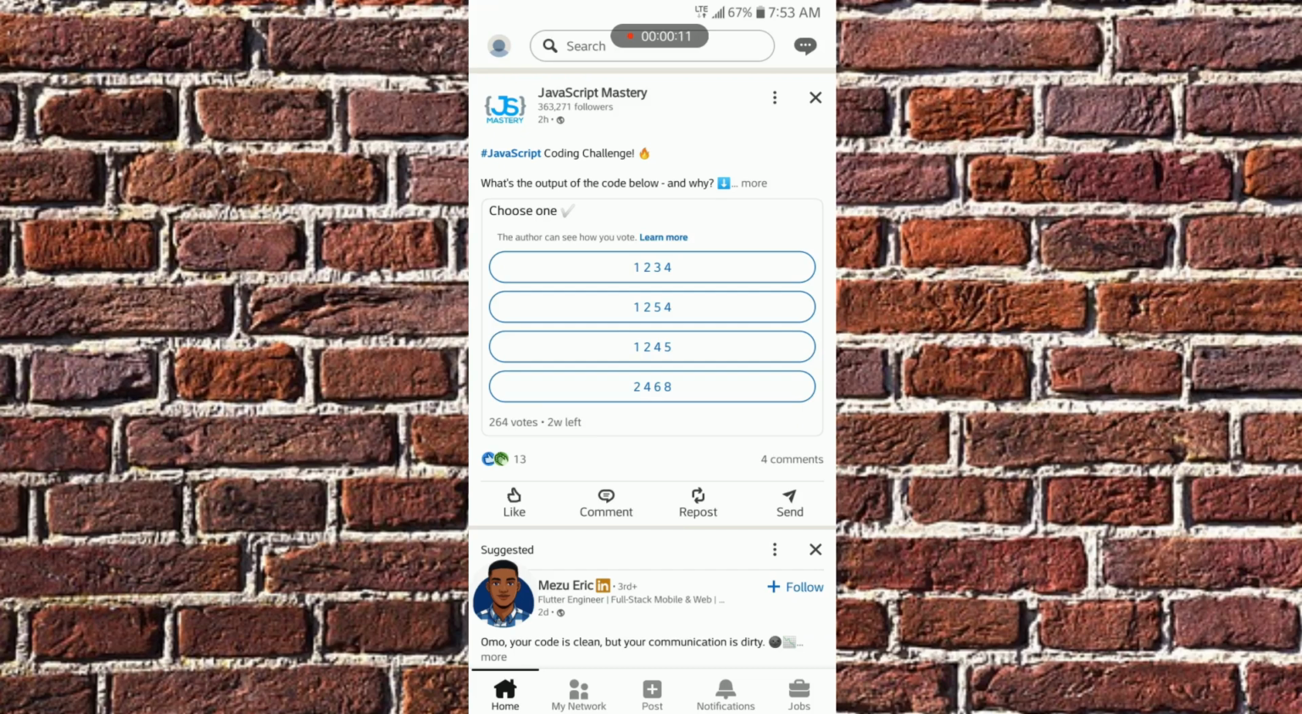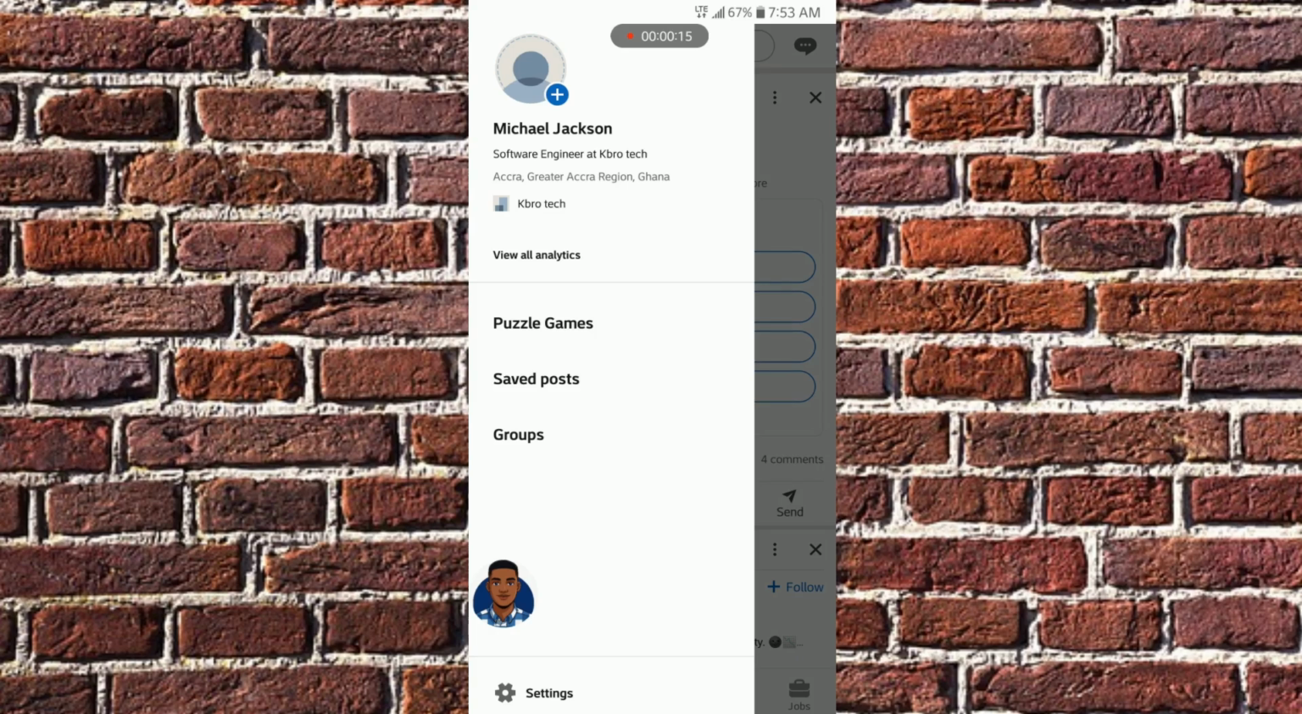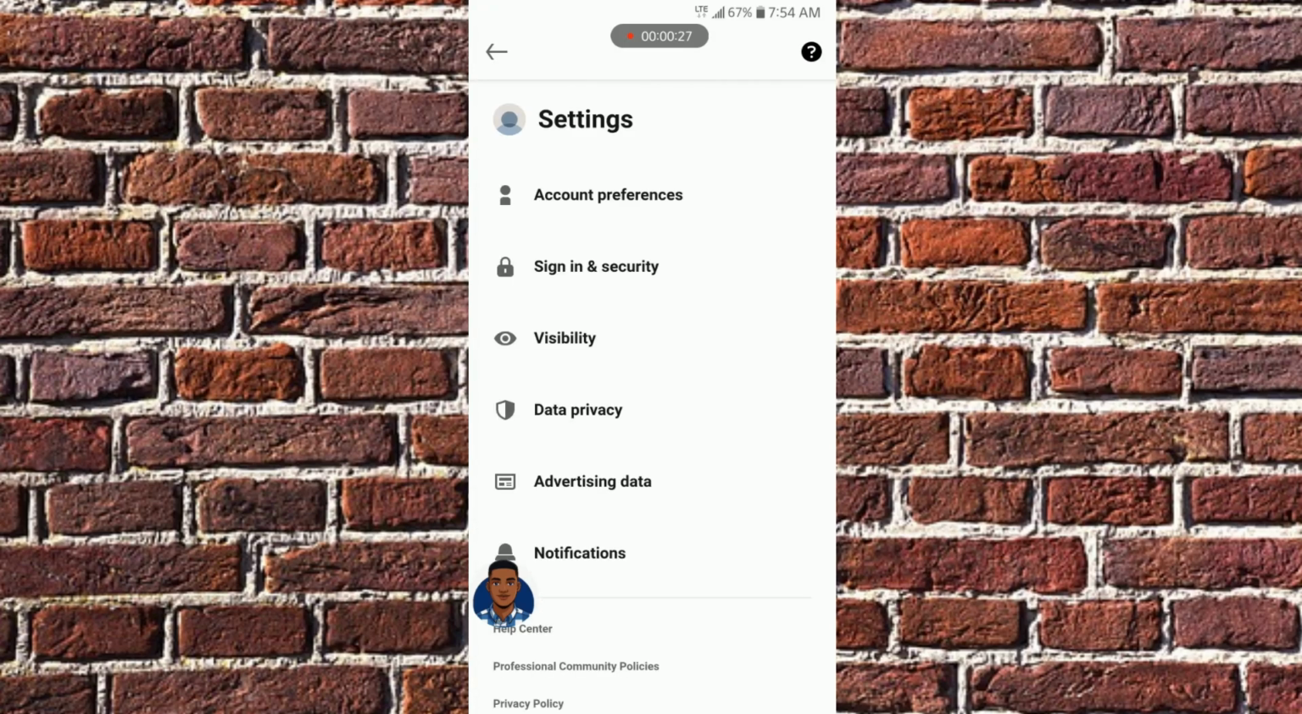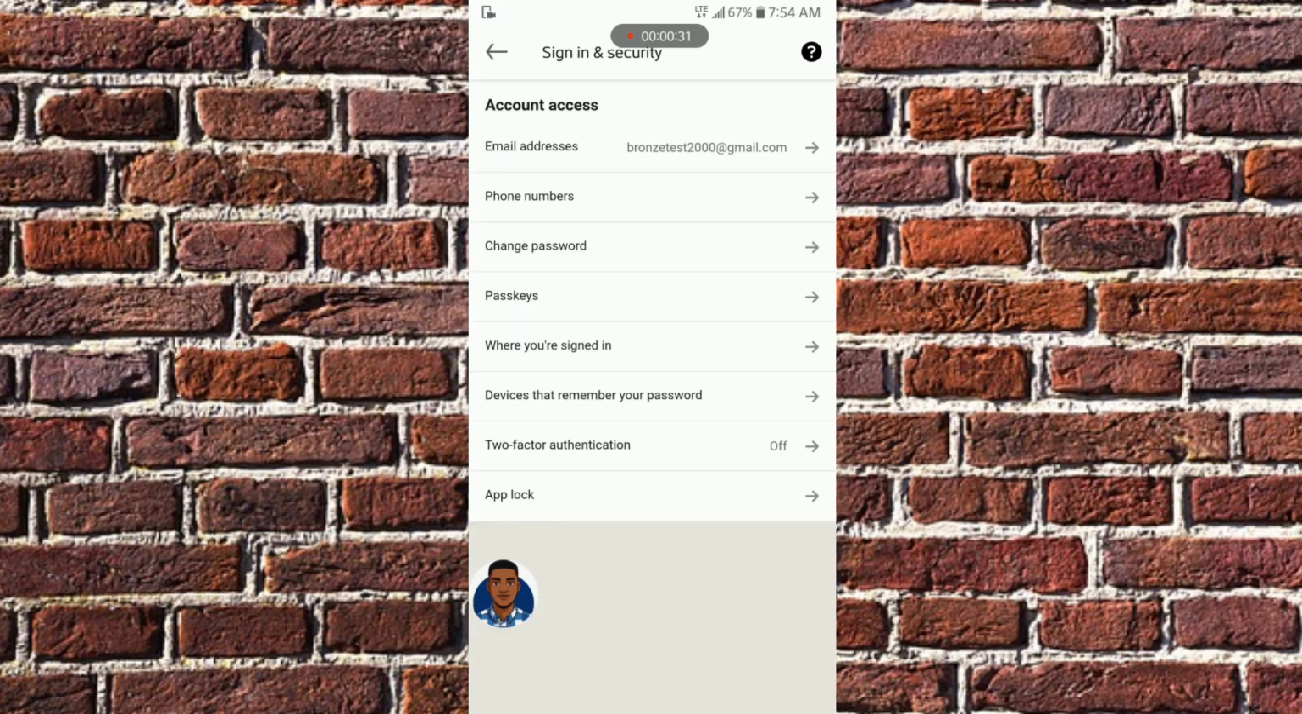To do that, launch your LinkedIn like this. Tap on your profile, top left corner of your screen. And now let's move to our settings. Tap on the settings at the bottom here. Good. On this section, we move to sign in and security. And then you can see email addresses here.